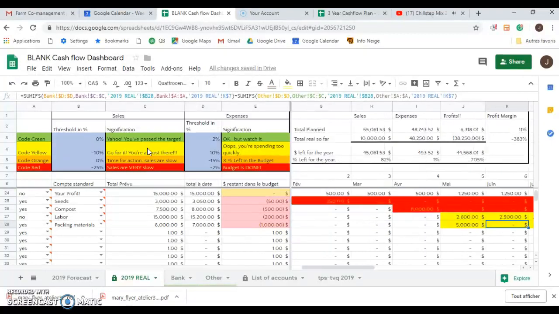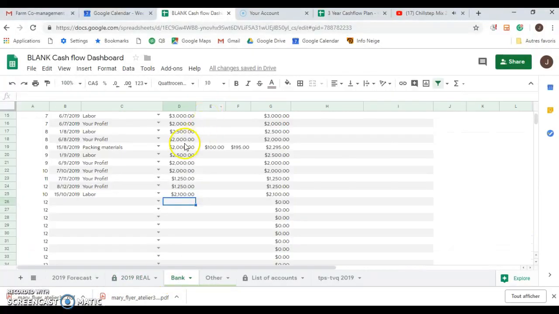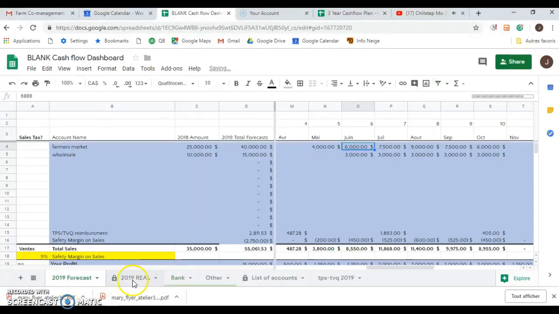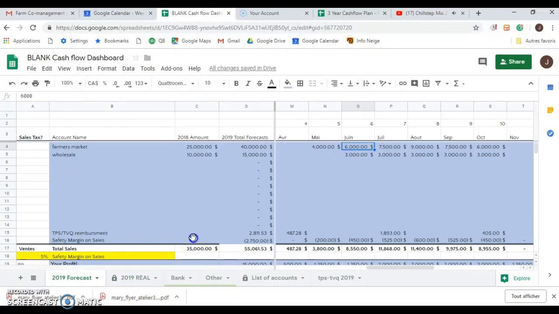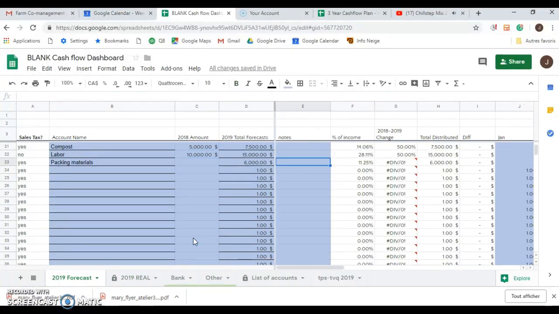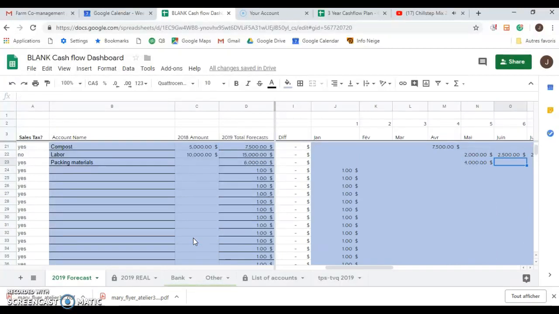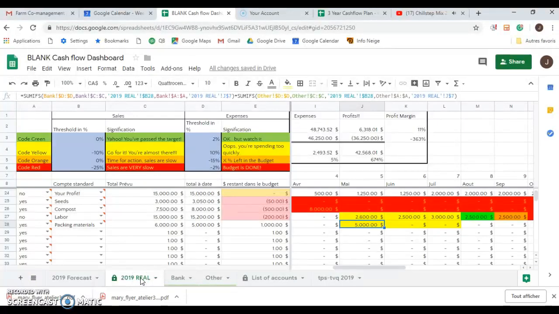For instance, packing materials here. Let's imagine that wasn't there. Instead of imagining, I'll actually go delete it. So packing materials, take that out. So just to give you an idea of how this could be used to make decisions, let's go back to the forecast to remind you of what I had imagined in this fictitious example. Packing materials, $4,000 in May, and another $2,000 in August, for a total of $6,000. So that's what I had imagined.